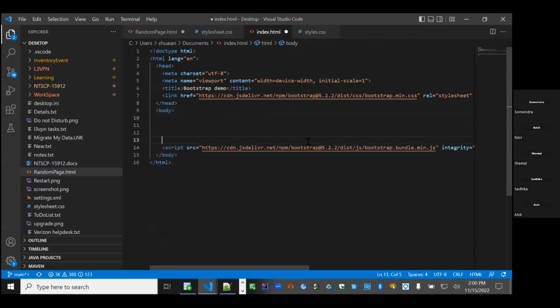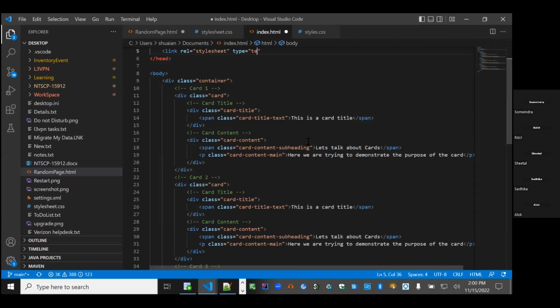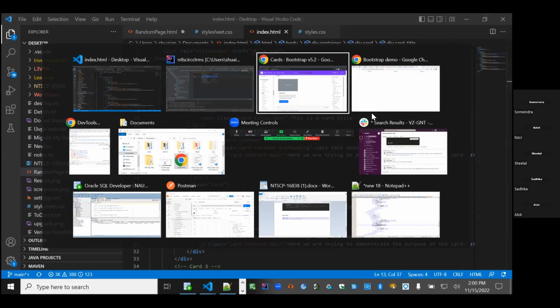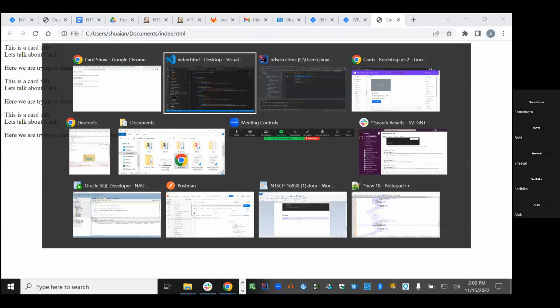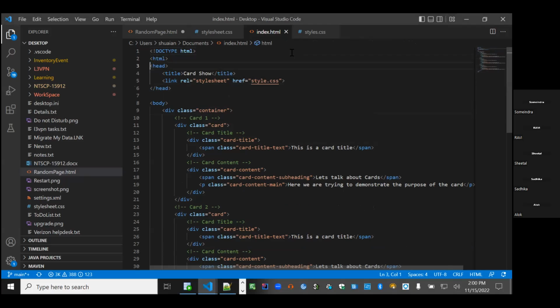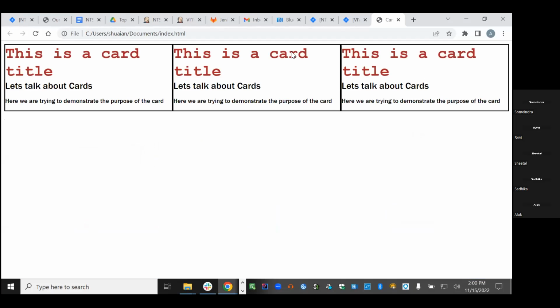and if we just press the style sheet, and that's CSS, we applied these styles. Okay, so you can see the card that we have created.